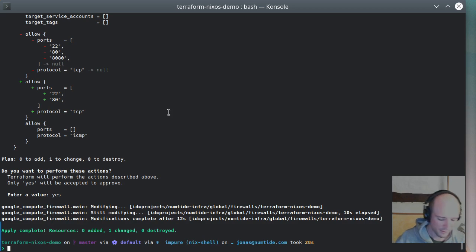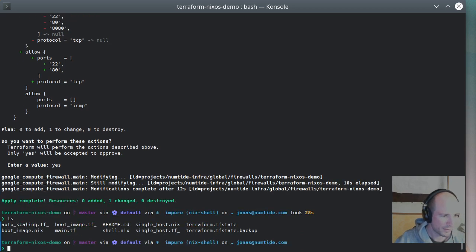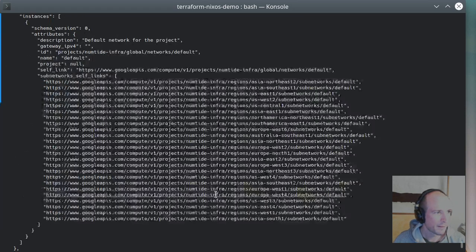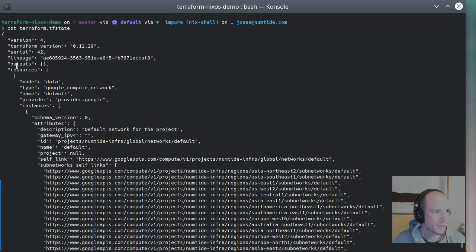All right, so now let's talk about the state. As you can see, there's this file that has been created, and this is the current generation, and then this is the previous generation. And it's just a JSON file that contains all the resources that we created.